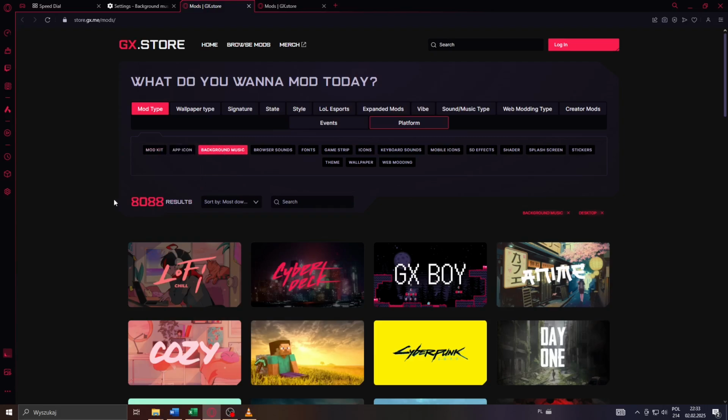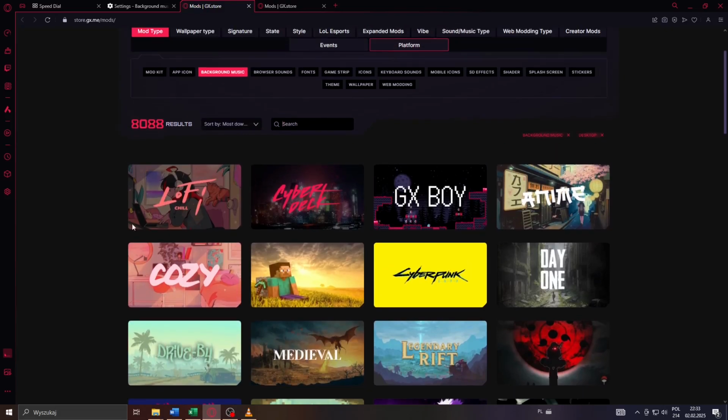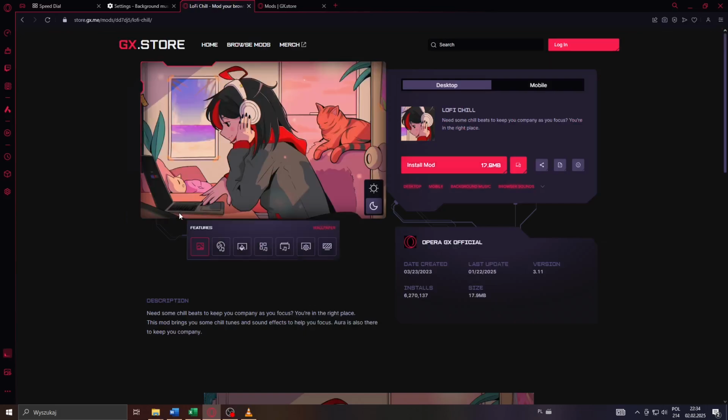So you can either use the search bar here or simply browse through their library. Select the music you would like to use for your background music. Like I will go with that one here for demonstration purposes. Click on Show Me and simply install the given audio track mod by clicking on Install Mod here.